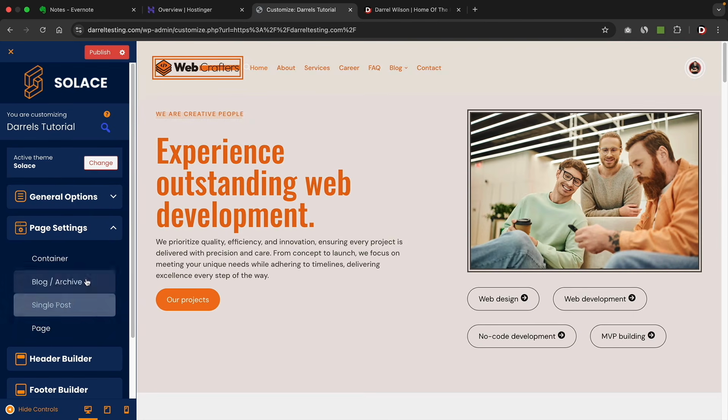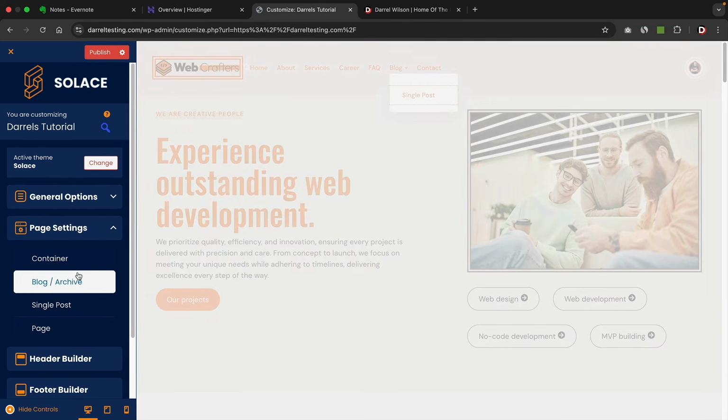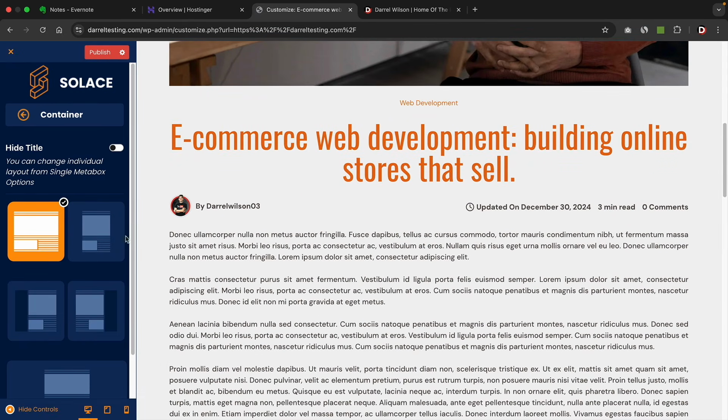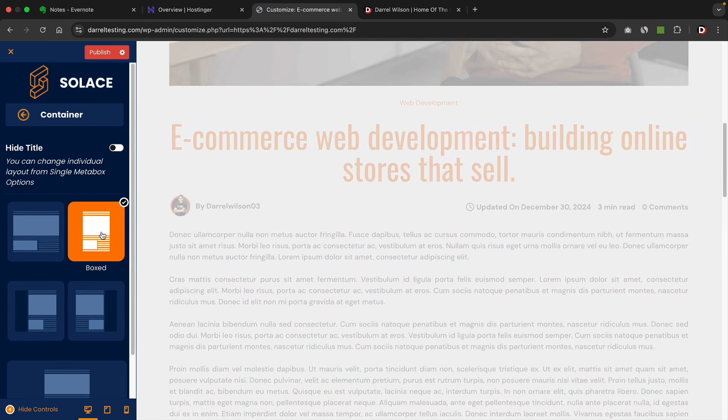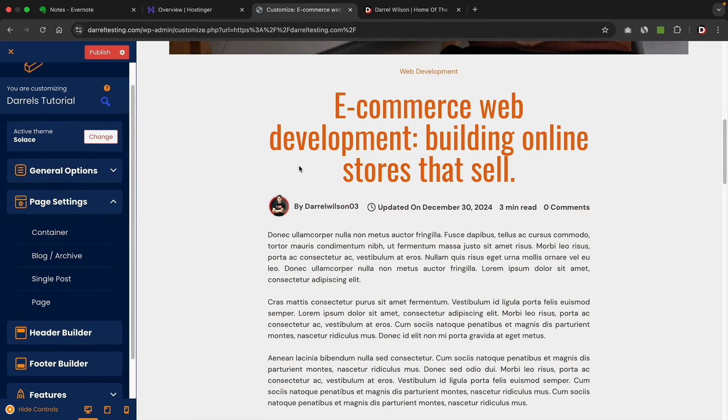So next we have the page settings. Now to make this easier for you all, I'll click on single post and I'll scroll down. So here we have our single post, right? And we can control the size of this specific blog post. So here we have full width, then we have boxed, and then you'll see that the content is now boxed, right? So the container really applies to a lot of the single post pages and also the archive pages.